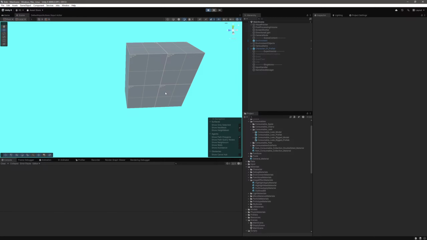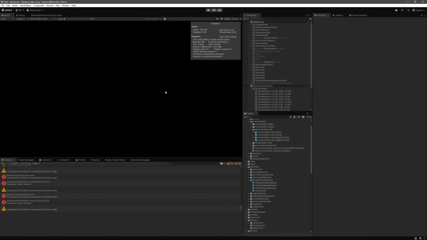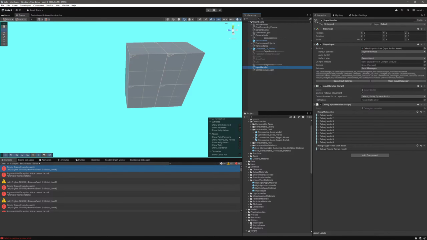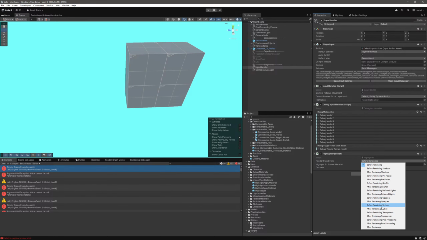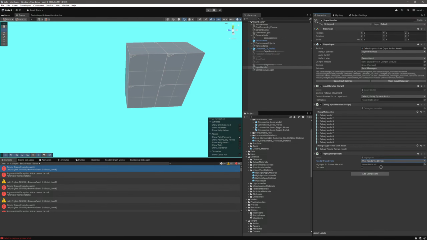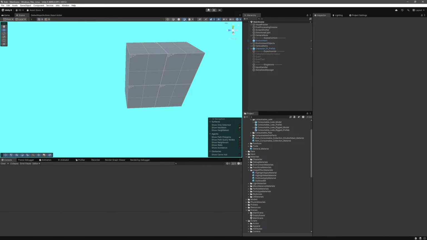Honestly, don't know if that's... Yeah. Input handler, highlighter, and then we do add highlighter after rendering skybox and apply material and not occlude. Now it should work, I hope.